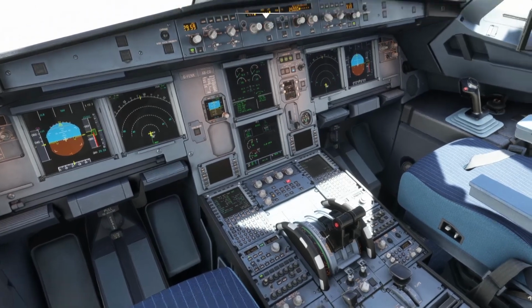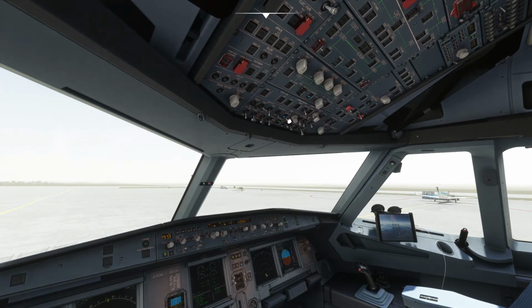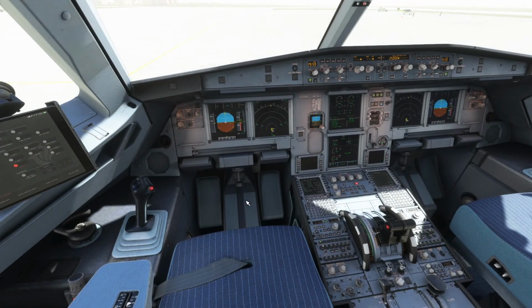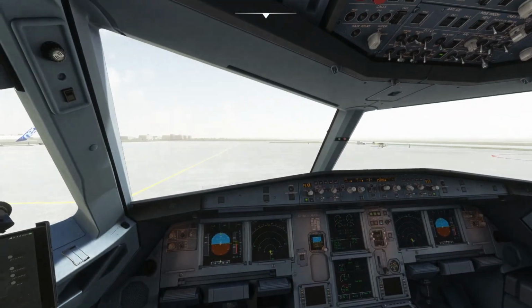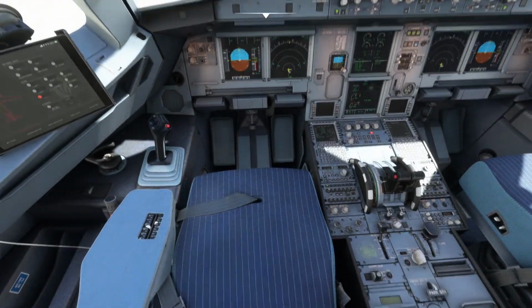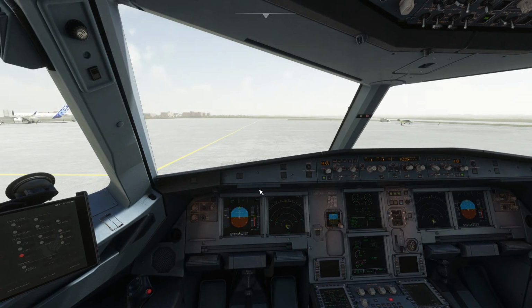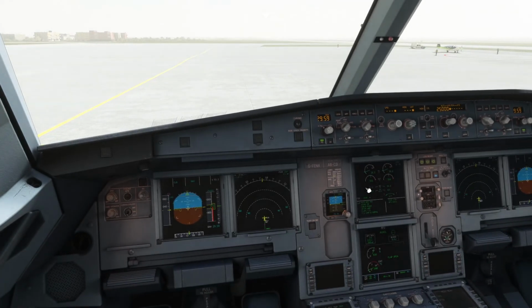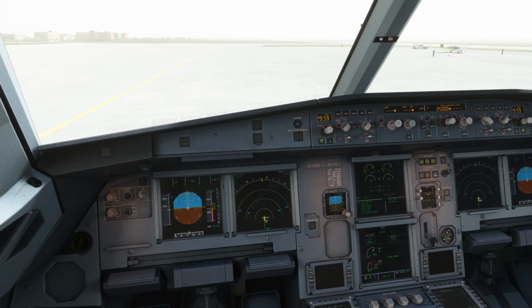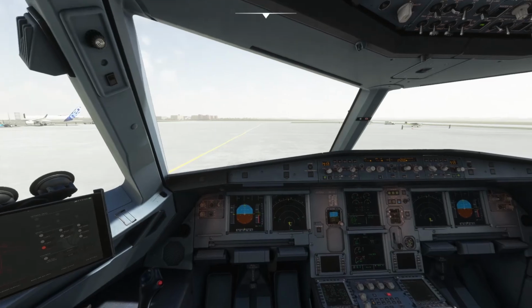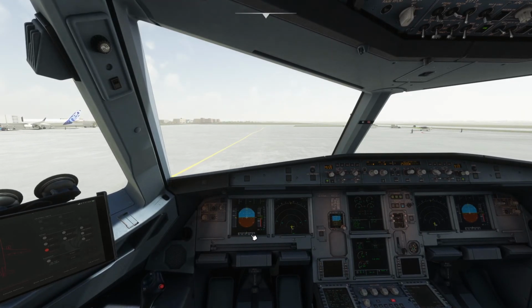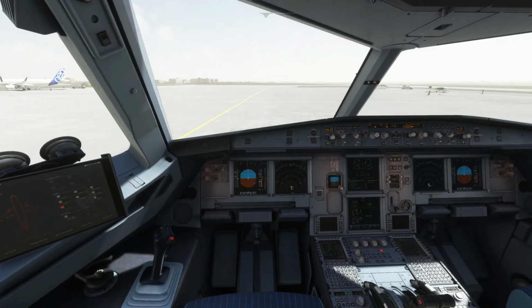Okay, so now both the engines are up and running. I can switch off the APU, cut the APU bleed, and that's it. So you can see the functions in this plane are working really nice. Let's give a little bit of throttle. Now the plane is moving, and on the ground during the taxi, the handling is really nice.